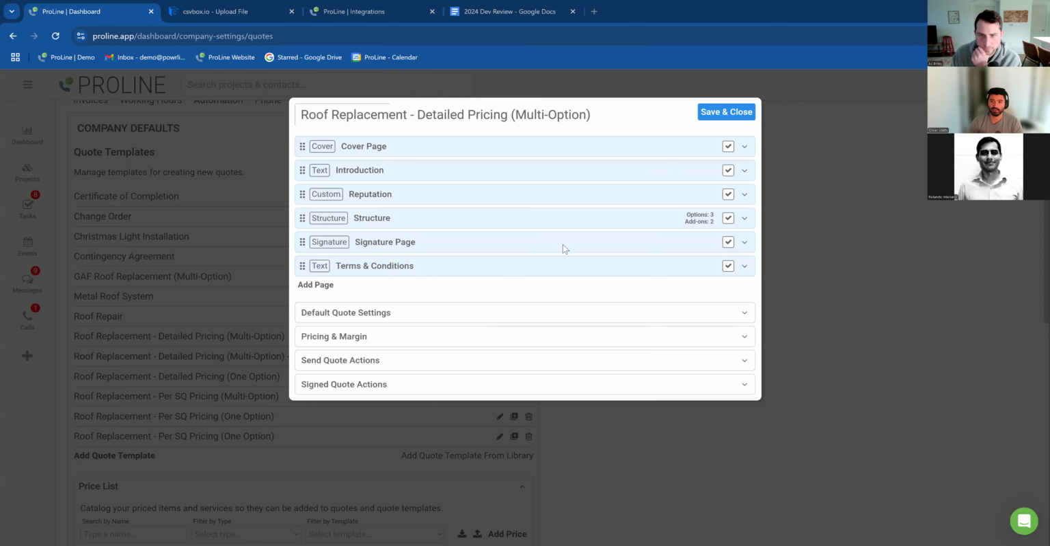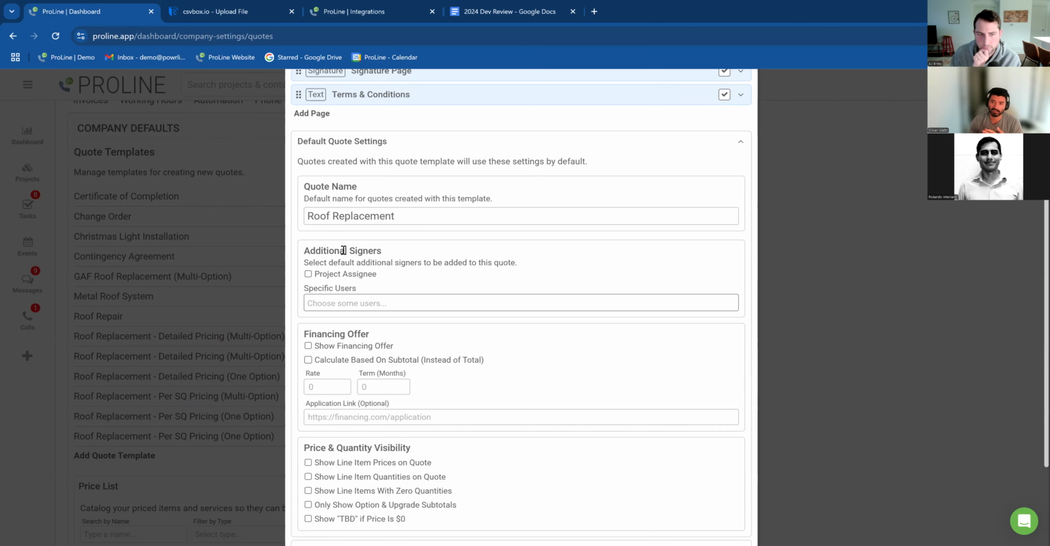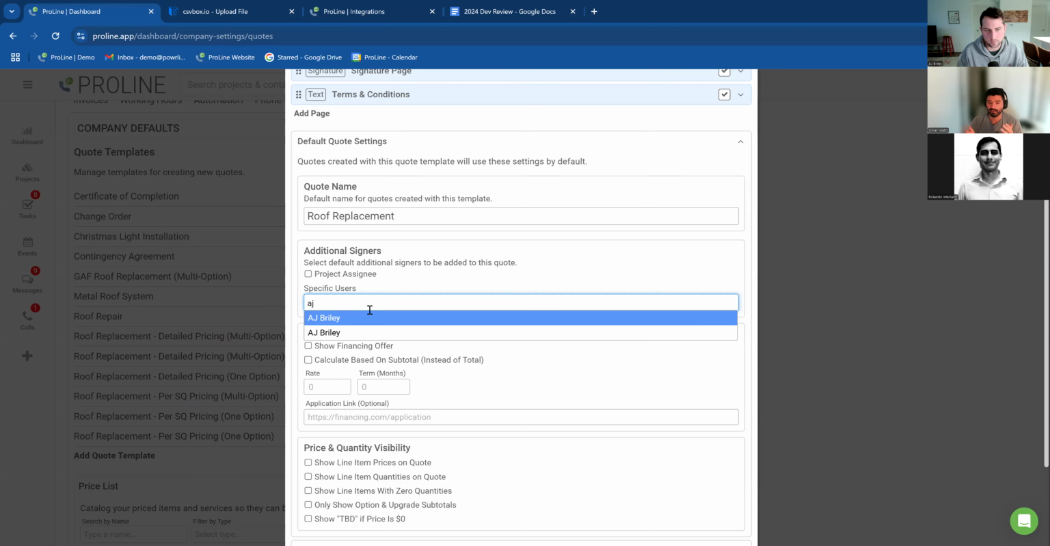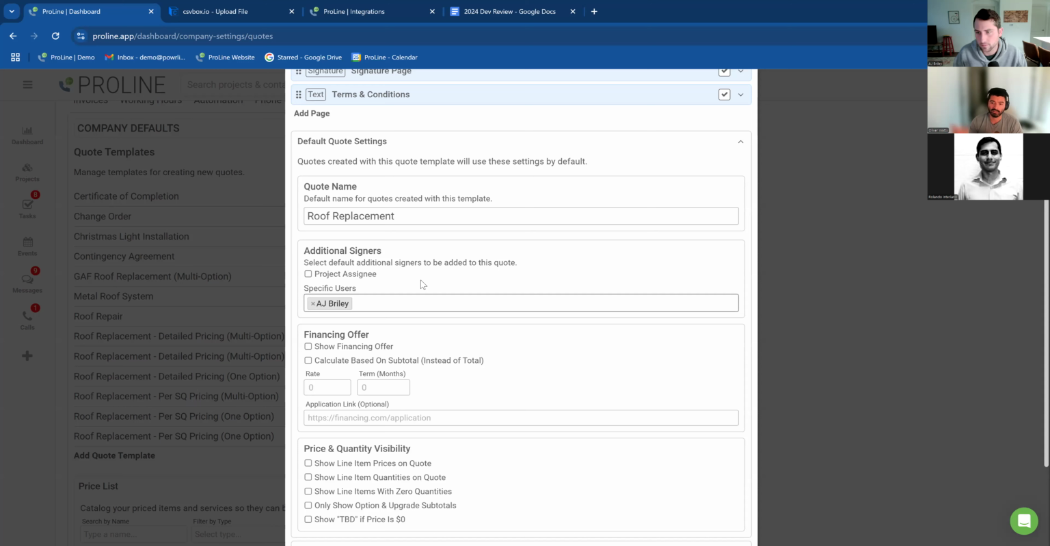So the use case there would be if you always need whoever's managing that project to sign off on it, then do a project assignee. But if there's someone in the business, for example, the business owner or a compliance manager, who always needs to countersign on these, then you can add this in. Once the primary signatory has signed off, then that additional signer will get a notification that they need to sign off on this. Once that's done, it will be fully signed.